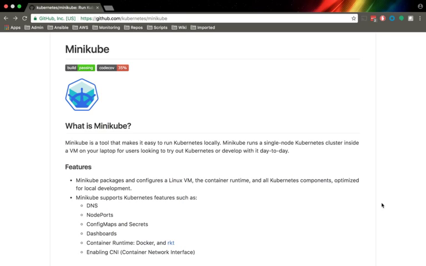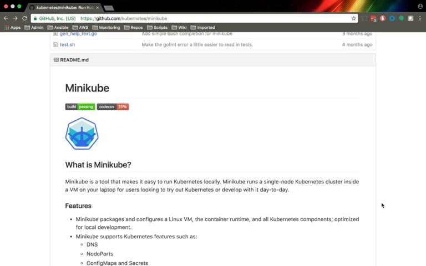Minikube is a binary you can run on your laptop that sets up a single Kubernetes cluster for you. So this makes it really easy to get up and running with Kubernetes.